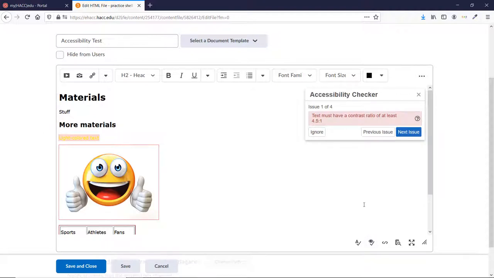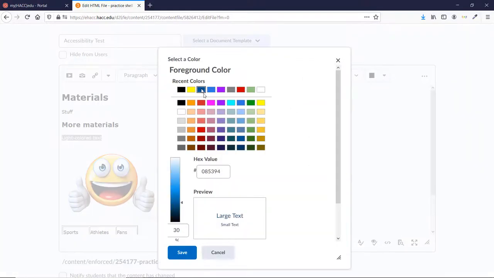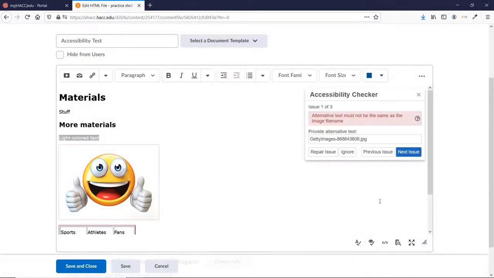The next issue is a lack of color contrast between my text and the background. You might have been able to notice on your own that yellow text on a white background is not a good choice, but this just confirms it. Let's make the text a bit darker and see if that fixes it. Great, the checker now says there's a problem with our alternative text for our image.